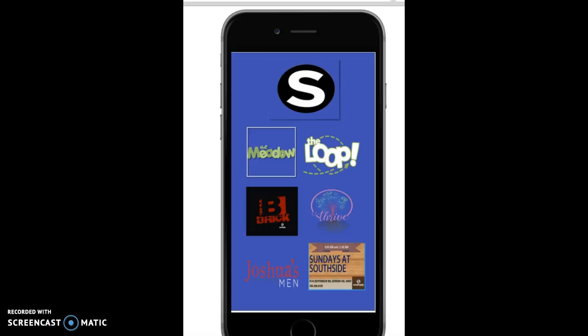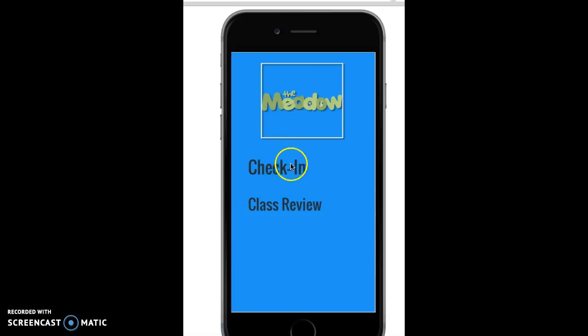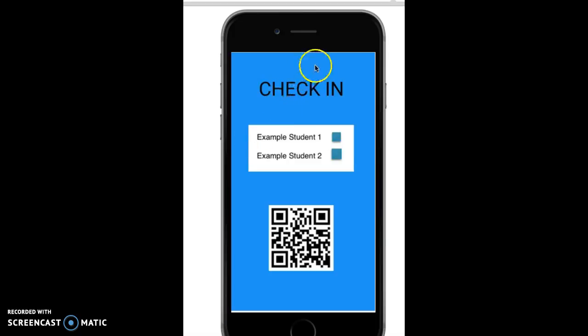The first one is the Meadow, where you have check-in and class review. The first one you would click on is check-in, and you come up to this screen where you can pick which students you're going to check in, walk up to the desk, and scan in your QR code, and that'll print off your label so you can check your kids in. When you get done with church and go back to pick them up, you scan in your QR code again to secure you and get you able to check out your child.